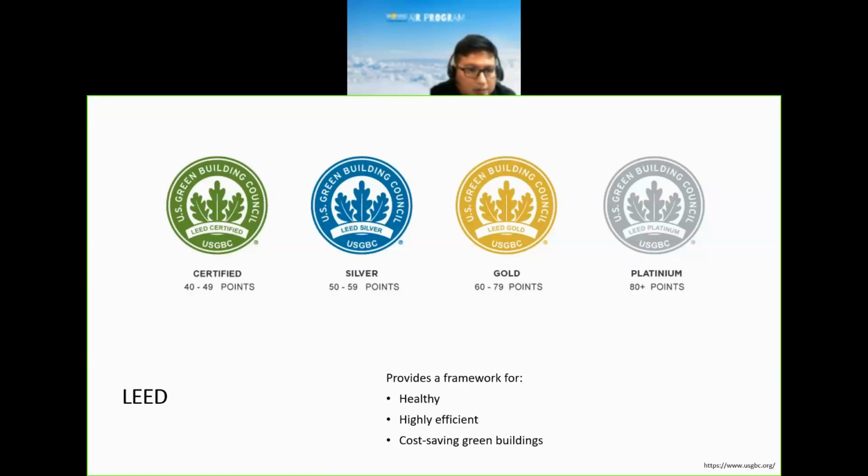Overall, this program was founded back in 1994. The acronym itself is Leadership in Energy and Environmental Design. It's the internationally recognized mark of excellence. It redefines the way we think about places where we live and work, and provides building owners and operators with a framework for identifying and implementing practical and measurable green building design, construction, operations, and maintenance solutions. Next slide.